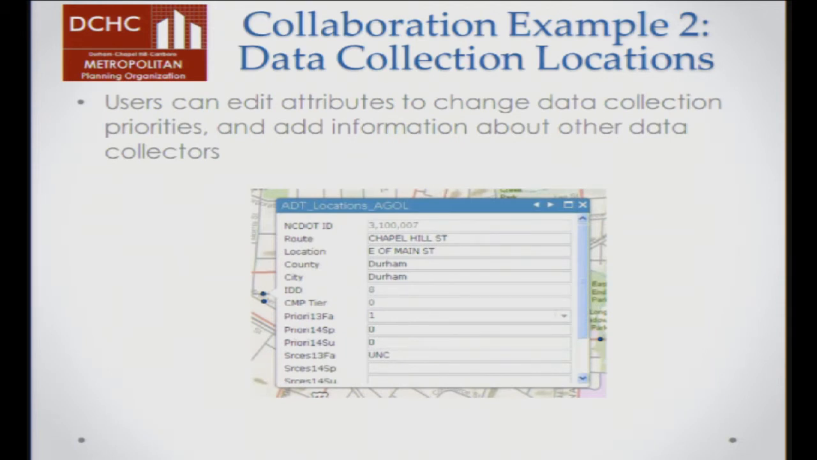We've put in there a draft priority, which can be edited, so they can go in and say, we want this to be a higher or lower priority, or not collected at all. They can move the point around, add a new point if there's a new location they want, or add in other places that have collected data, like other agencies that are collecting there. So if we see UNC, we know that UNC is going to be collecting data there, and we don't have to do it.